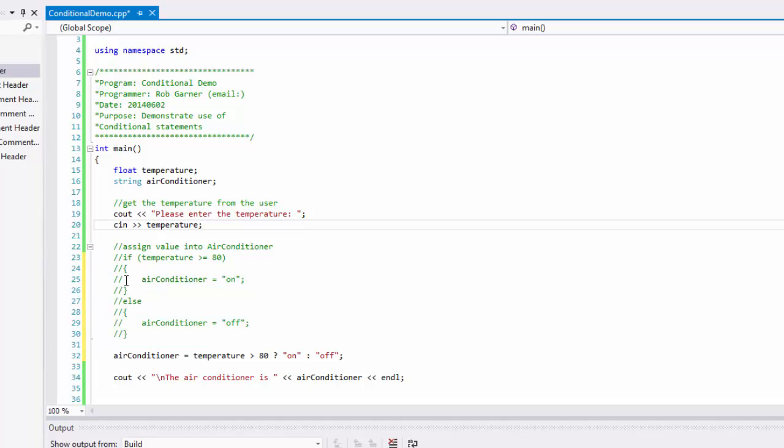And so this code here is not being executed anymore. Only this ternary operator is being executed. And the ternary operator is this question mark. And basically we put a true or false statement here, a Boolean statement here that gets evaluated, and if it's true, it'll do the first part. If it's false, it'll do the second part that's after this colon. So that's the structure of a ternary operator. The condition, result if true, result if false.